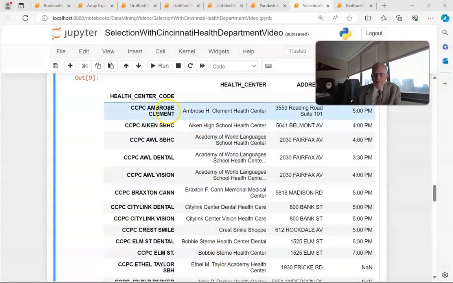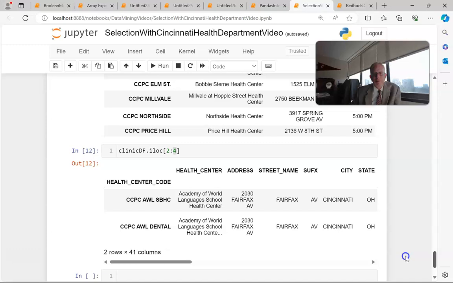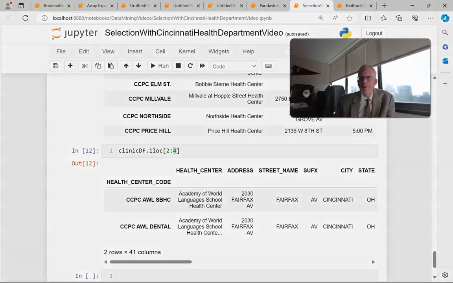But as confusing as it is, no, it's not. What we have to remember is we start counting with 0. So if we start counting with 0, that's actually the second row. 0, 1, 2. So the first index is inclusive, which means we include row number 2. Then we have row number 3, which is dental. But notice that Academy of World Languages Visions was not included, and that's row number 4.